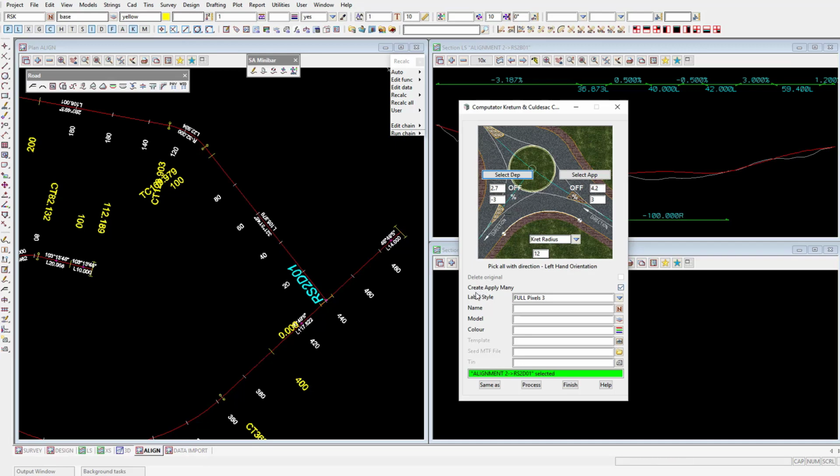So in this particular webinar, I'm not going to create the apply many or the apply MTF automatically. What I'm going to do is just switch that off, and I'm going to choose a label style from the 12D label styles. We have one in there called Kerb's left hand side. I'm going to make use of that. I'm going to give this a name, RSK D01. This is my first Kerb return.